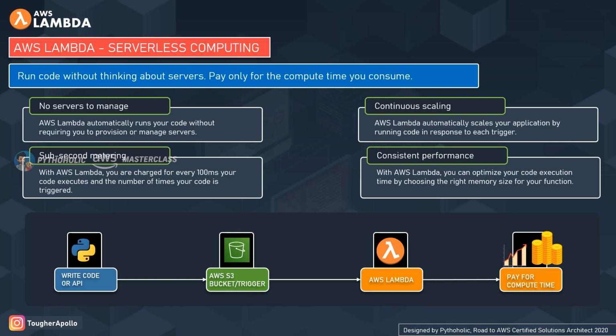So you write the code, upload it to Lambda, then execute your code with a trigger point and get charged for the compute time. I know you might be thinking I'm speaking a lot about trigger points and so on, and what are these trigger points? Trigger points are the ways you can call your Lambda code. Don't worry, that's what we'll be discussing next. I hope this was clear.